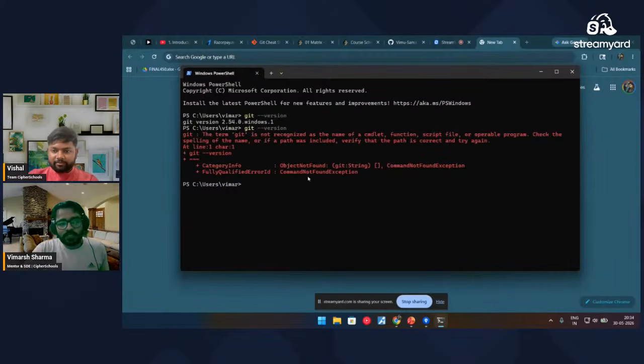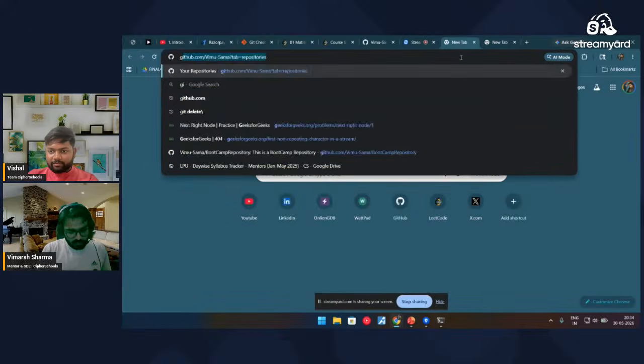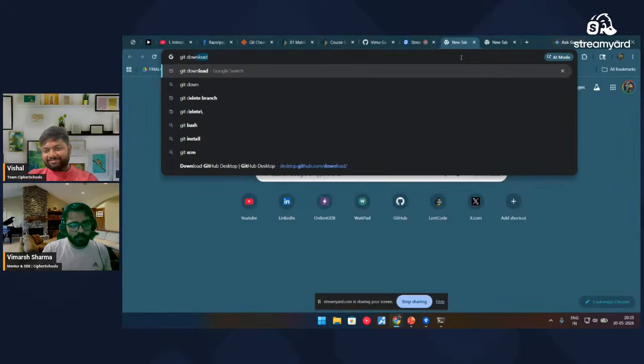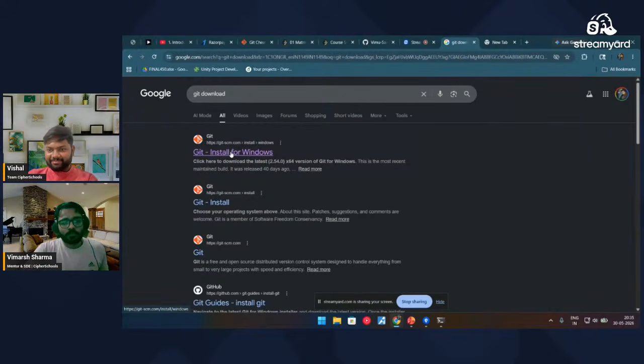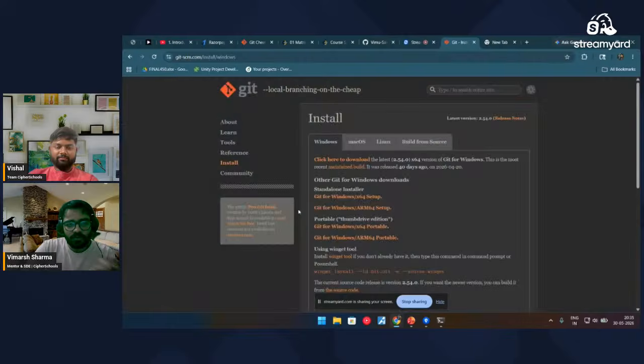As you can see, there's no Git right now. So first of all, as you're starting, just go to Git download. Now, as you can see, I'm not installing GitHub right now, I'm installing Git. So it clearly differentiates that Git is different and GitHub is entirely different. You'll get the first link, Git install. Go with Git install for Windows.